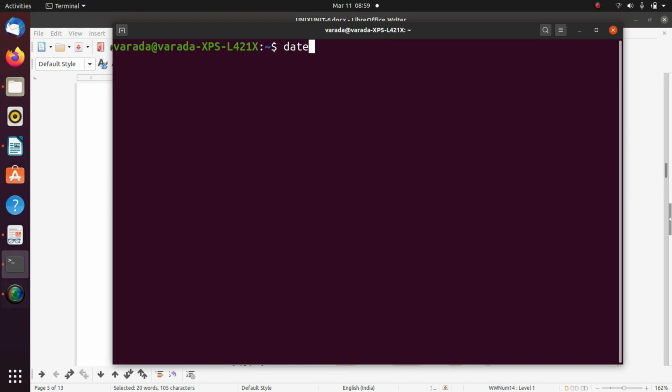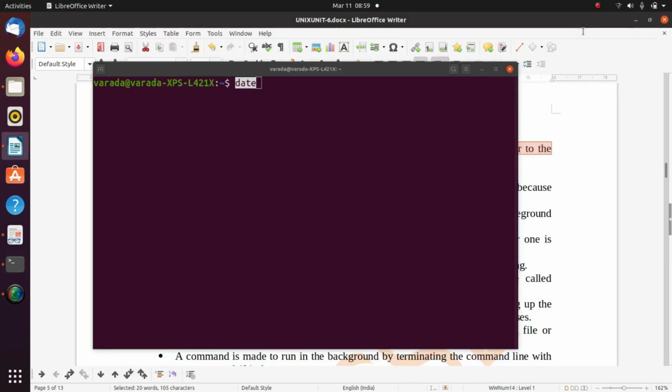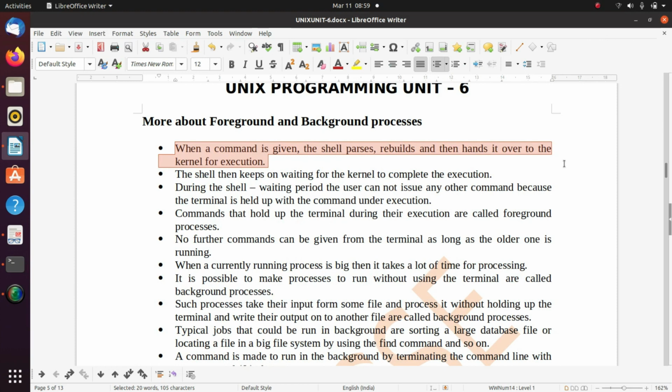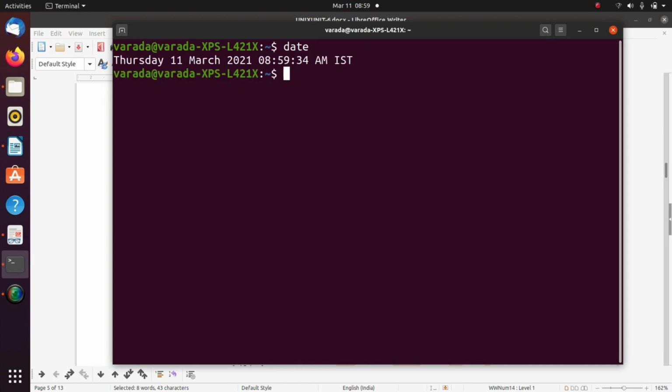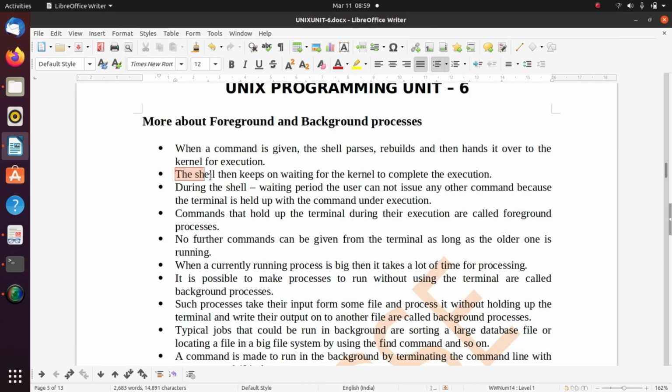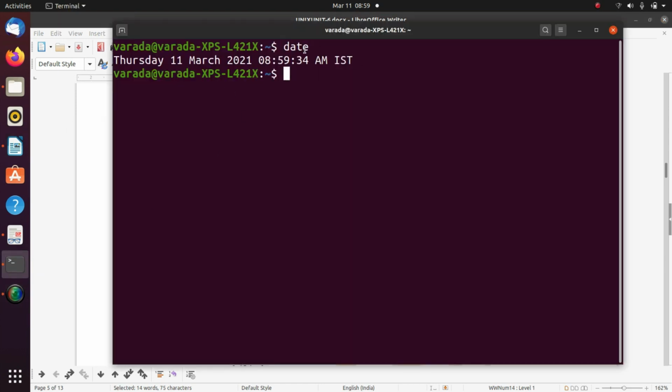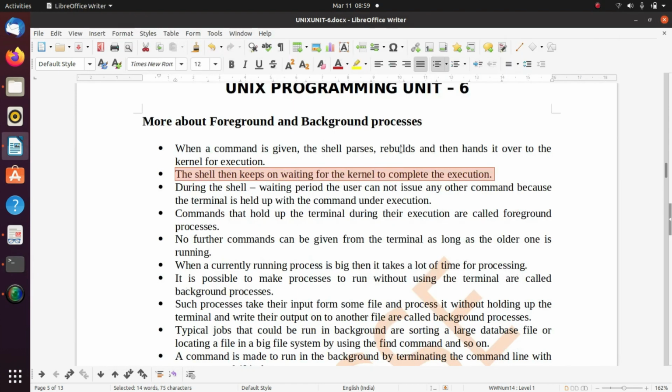Now the shell parses this date command and rebuilds it if you have any arguments, and if everything is okay, then it hands it over to the kernel for execution. If I press enter, now the kernel is executing this date command. The shell then keeps on waiting for the kernel to complete the execution. So until the completion of this date command, the shell is in a waiting state.